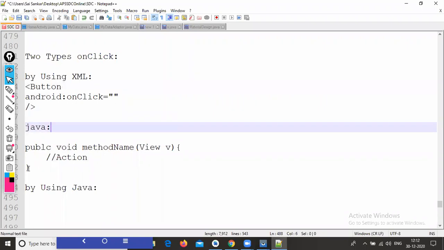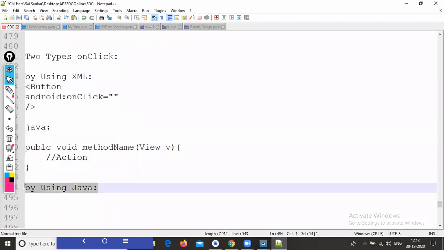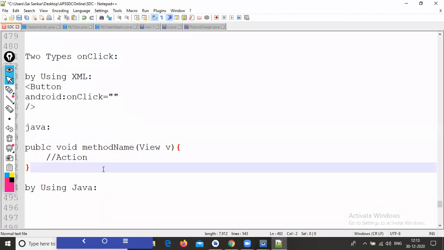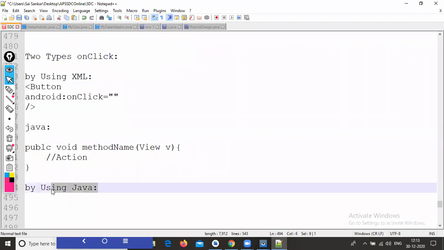Now we are going to discuss how to implement the on-click method by using Java. In coming projects, the XML on-click method will not work, because we need to work with advanced concepts like fragments or adapters. With those concepts we are unable to implement the on-click method with the help of XML. At that time we need to implement it with Java only. That's why we discuss two types of on-click methods: first XML and second Java.